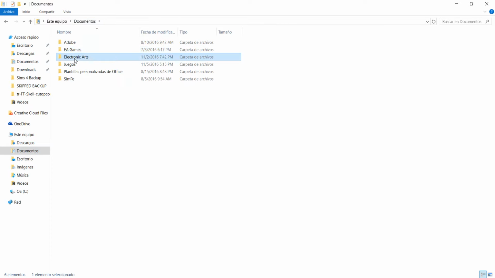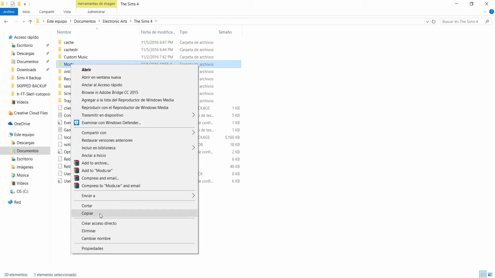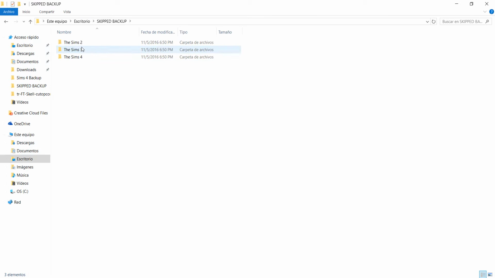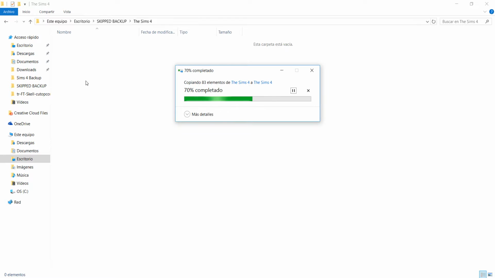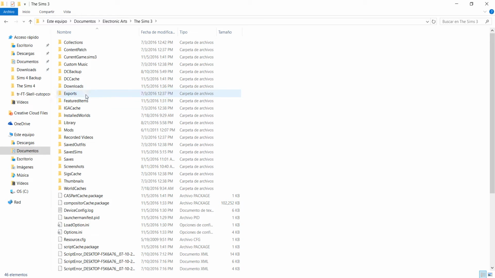So sorry, I get confused between EA and Electronic Arts. So I'm just going to go here, right click, copy my mods folder, go back to my desktop, sorry, go back to Sims 4 and paste. And it's a very small folder, so it won't take that long. So now for The Sims 3, let's go backwards. Once again, Electronic Arts, The Sims 3.